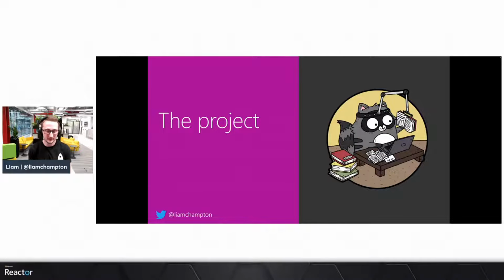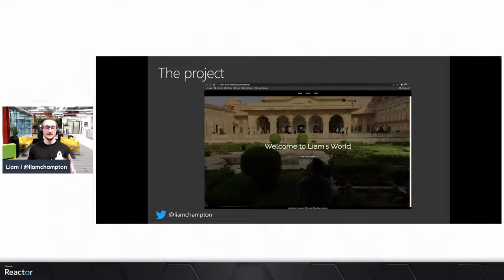So let's talk about the project. What are we doing today? What are we going to be playing with? Well, as I've said, we have a website that looks something like this. Welcome to Liam's world. Pretty boring. It's just got a title and an image. Let's visit India. I haven't added anything else. This is India. I want to add Dubai and the USA. So we're going to be changing that today.